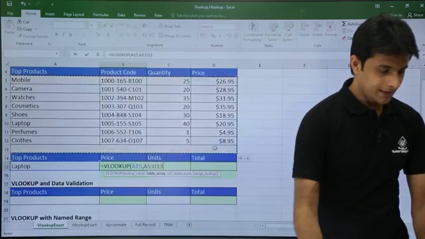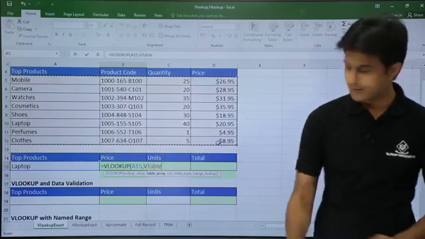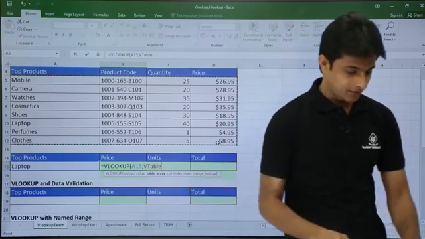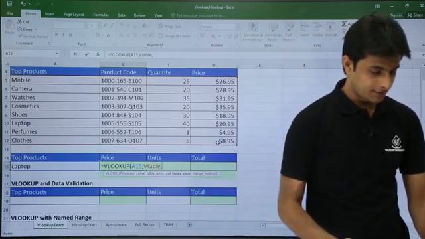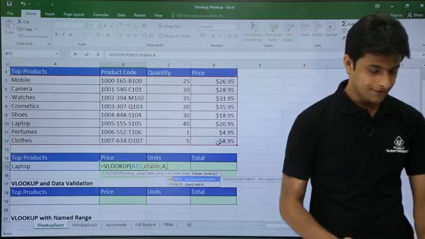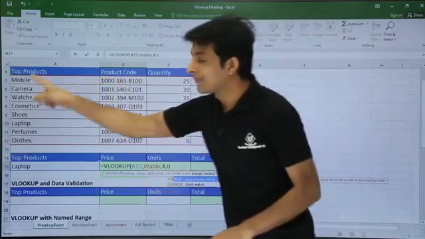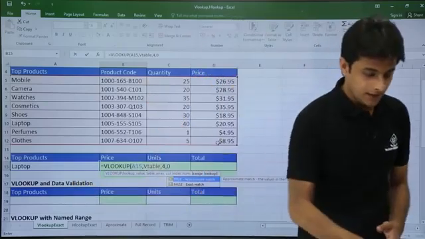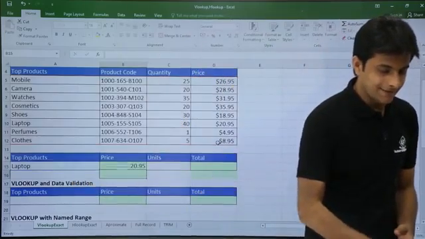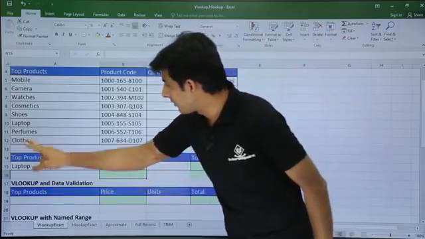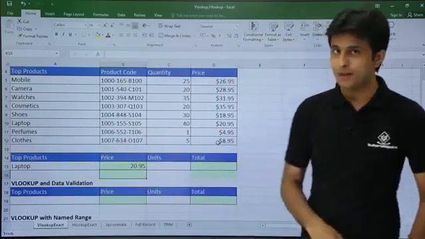I'll select this area as my table array, that is the second parameter, if you see. Third parameter is the column index number. So I'll put here a comma as 4, comma 0. Now you might imagine, what is this VTable? VTable is the named range given to this table, and I'll press enter, close the bracket, press enter. So I've got the answer as 20.95. So let's see, laptop 20.95, the answer is absolutely correct.